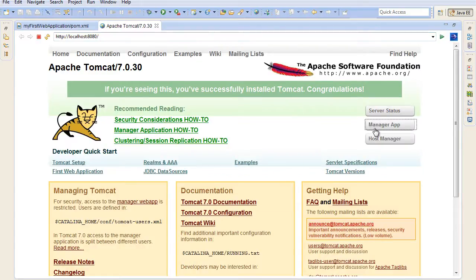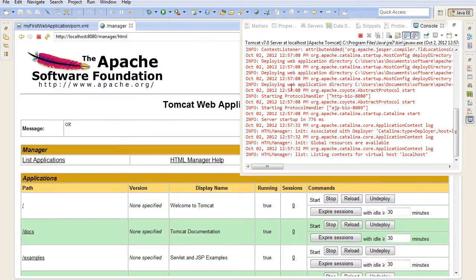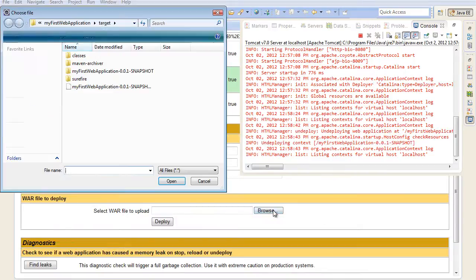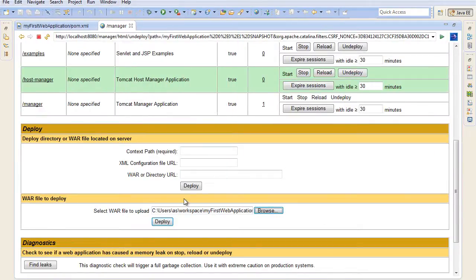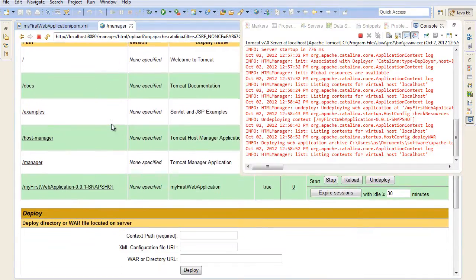Go to manager app, log in with your credentials that we have set up previously, say okay. So the Tomcat server host is running and you have logged into the manager GUI. You see Tomcat localhost 8080 manager. Now select the war file, click deploy. Now the message you see is okay. It has been successfully deployed and it expires the session in 30 minutes.